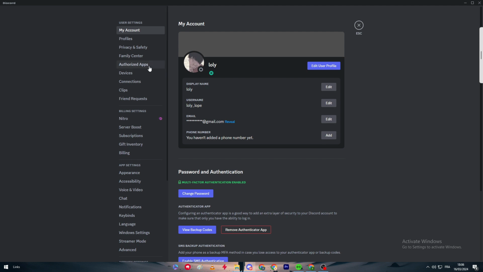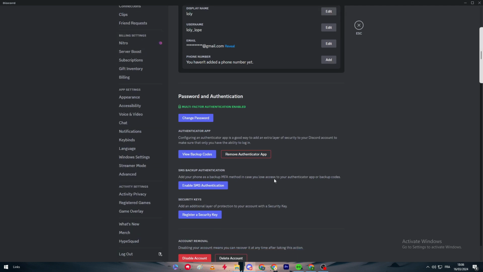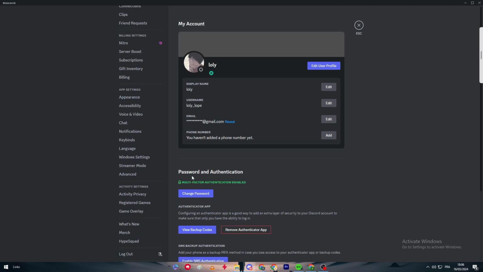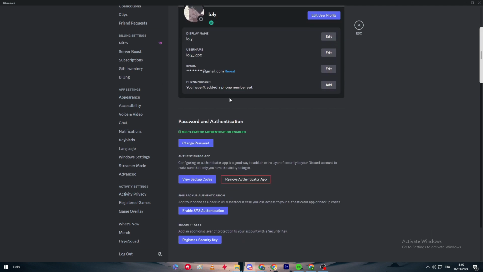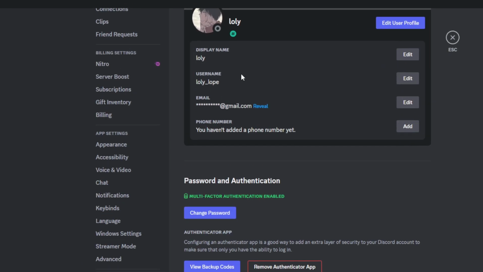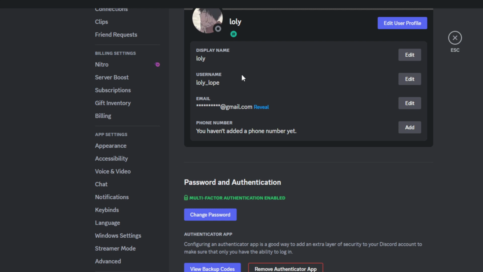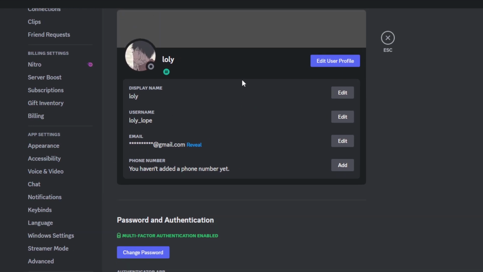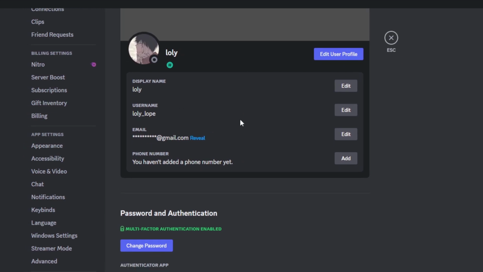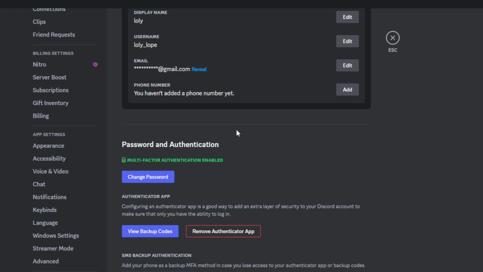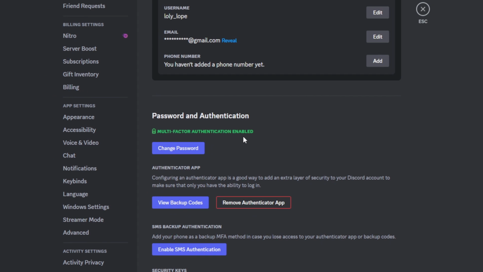Now, the first thing is to go to your user, and here you will find all the details about your account. As you can see here, you will have your account name, email, phone, if there is any phone that has to be connected, and other stuff that might be interesting to add. After that, at the bottom, you'll find password and authentication. You will have multi-factor authentication enabled here.